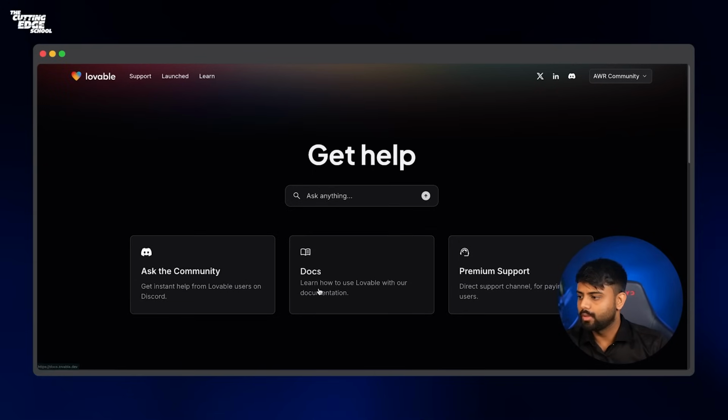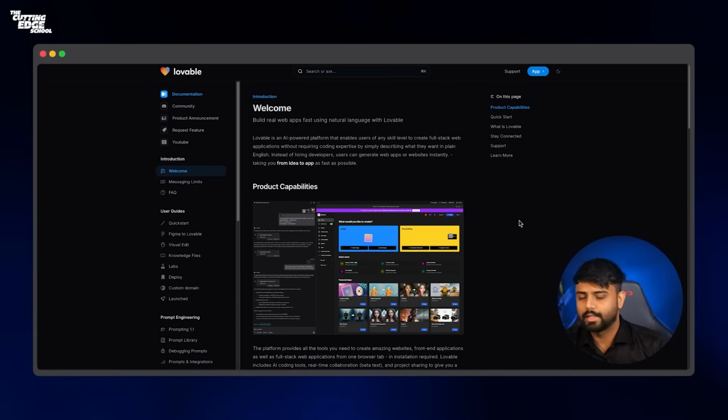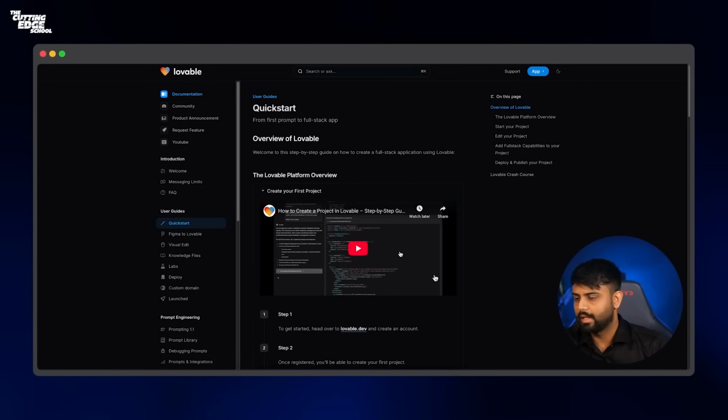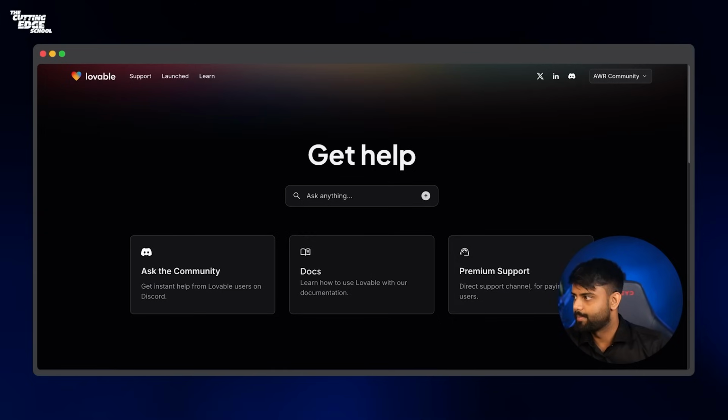If you click on documentation, Lovable has very good detailed documentation on how you can start with your journey. And you'll be able to see what other people have built. And go ahead, click on quick start, creating your first project. They have videos and explain how you can start creating a project on Lovable. In premium support, if you're using a premium plan, if you've paid for Lovable, then you will directly get support from their team.